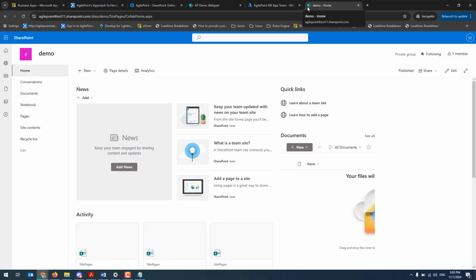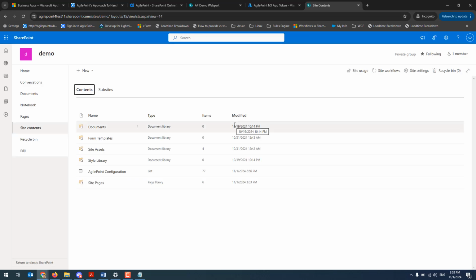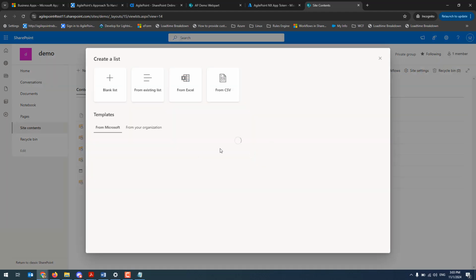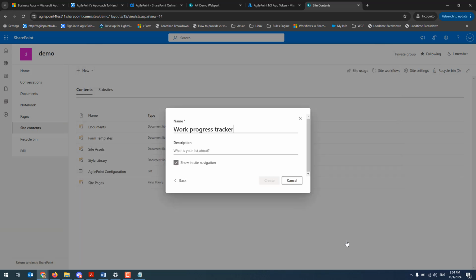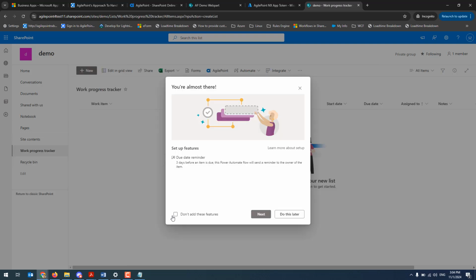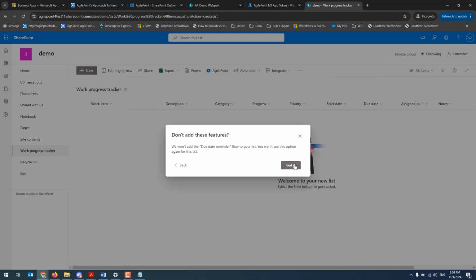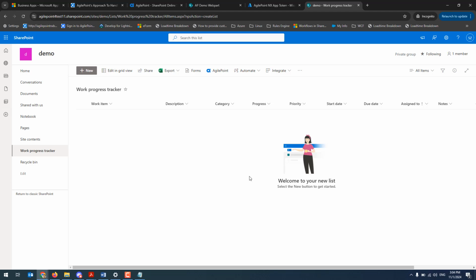Now next we are going to see how to associate list forms and workflows with lists and libraries. So I'm going to go to site content, click on new list. I'm going to use one of the out of the box lists. We're going to use work progress tracker. I'm going to use this template, call the list work progress tracker. I'm going to click on don't add these features, some optional features, click next. Got it. So my list is now created.